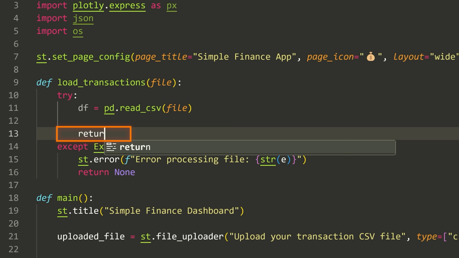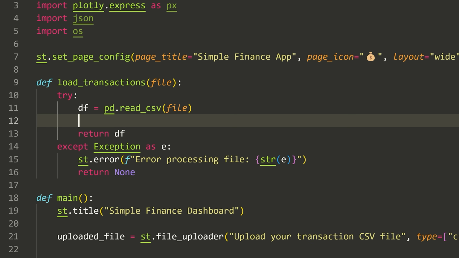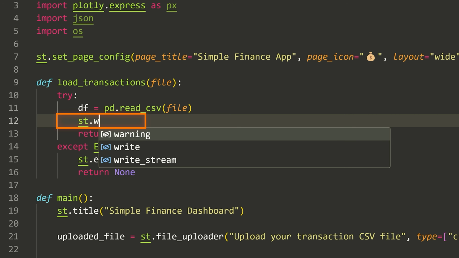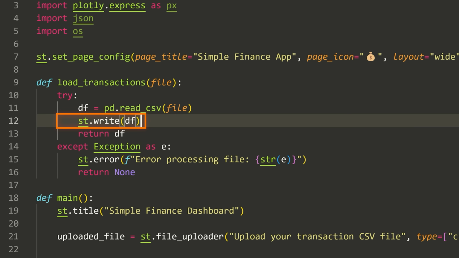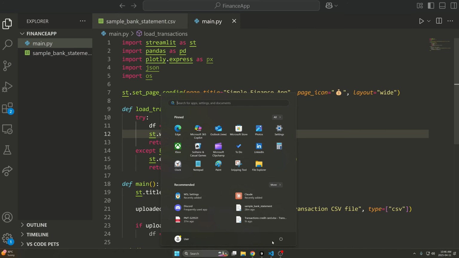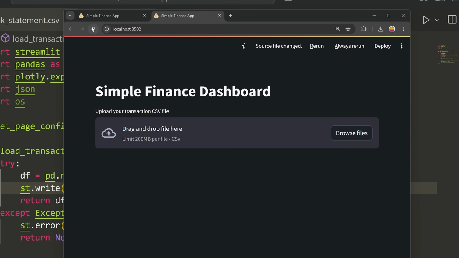Otherwise, we can return the data frame that we loaded, but first I just want to print this out or get some logging information so we can see what the data frame looks like. Now in Streamlit, I believe we can simply write the data frame to the screen and see what it looks like. So if we say st.write, we can just look at this loaded CSV file and test that out and do some debugging.